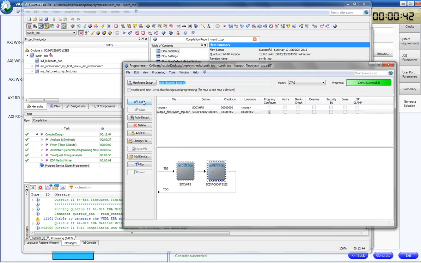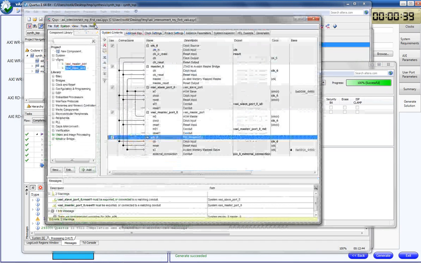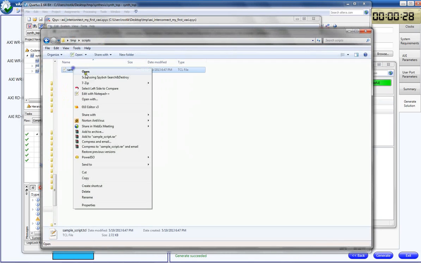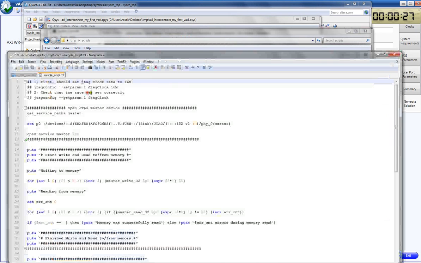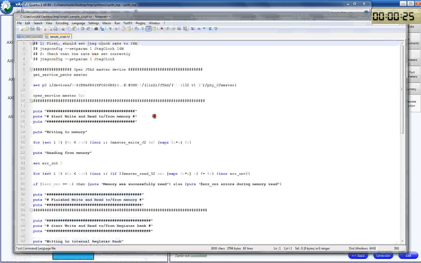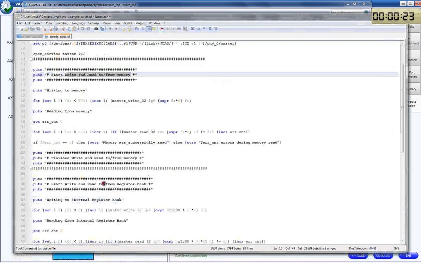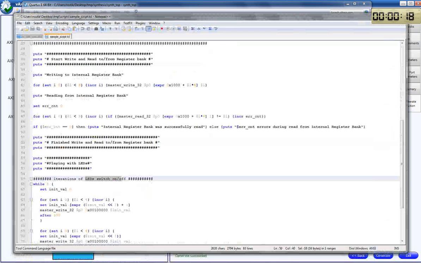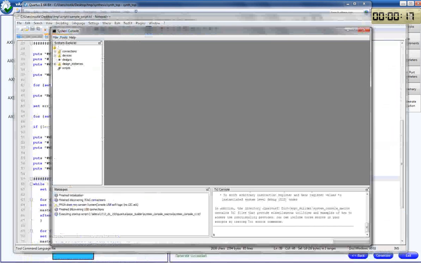And now we can move to step 4 and talk to our device. Let's trigger system console. Just to remind you, during the files generation, scripts were generated. Here's a sample script which talks to the memory and to the register bank and then plays with the LEDs. So let's trigger it. Execute script.